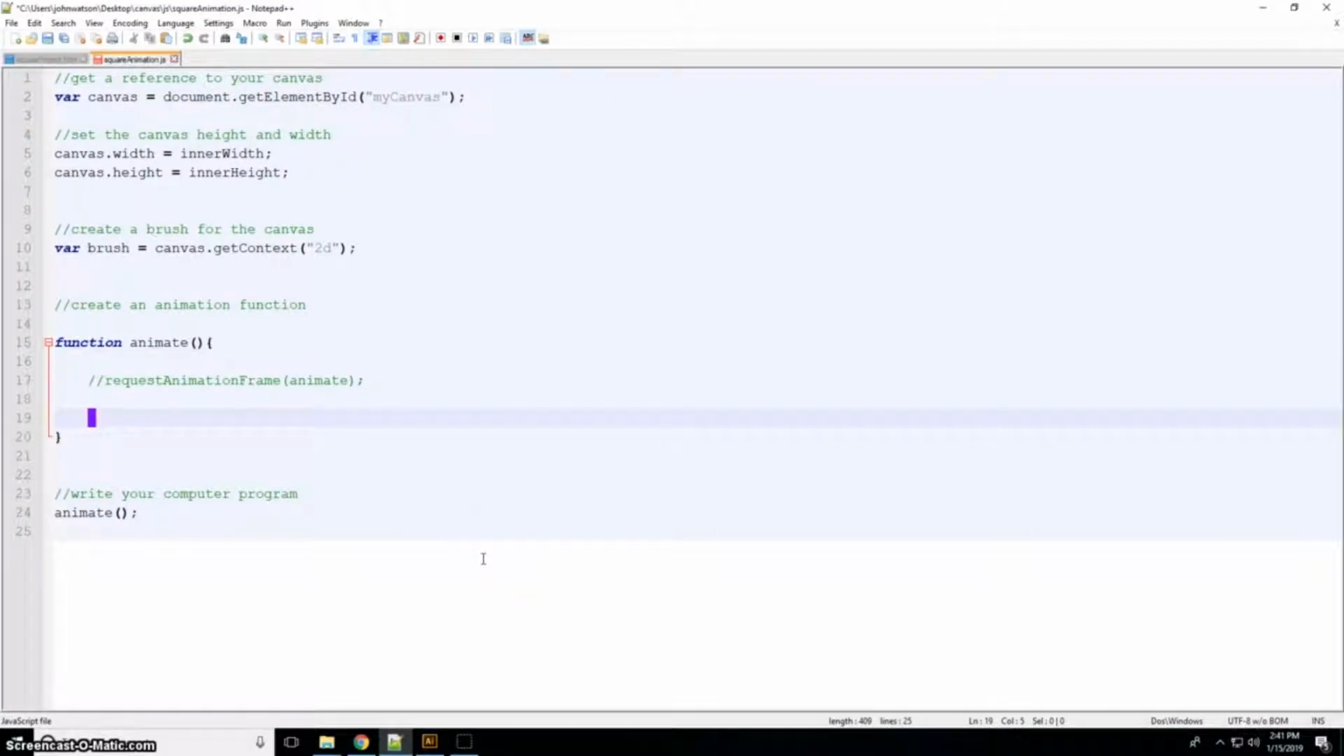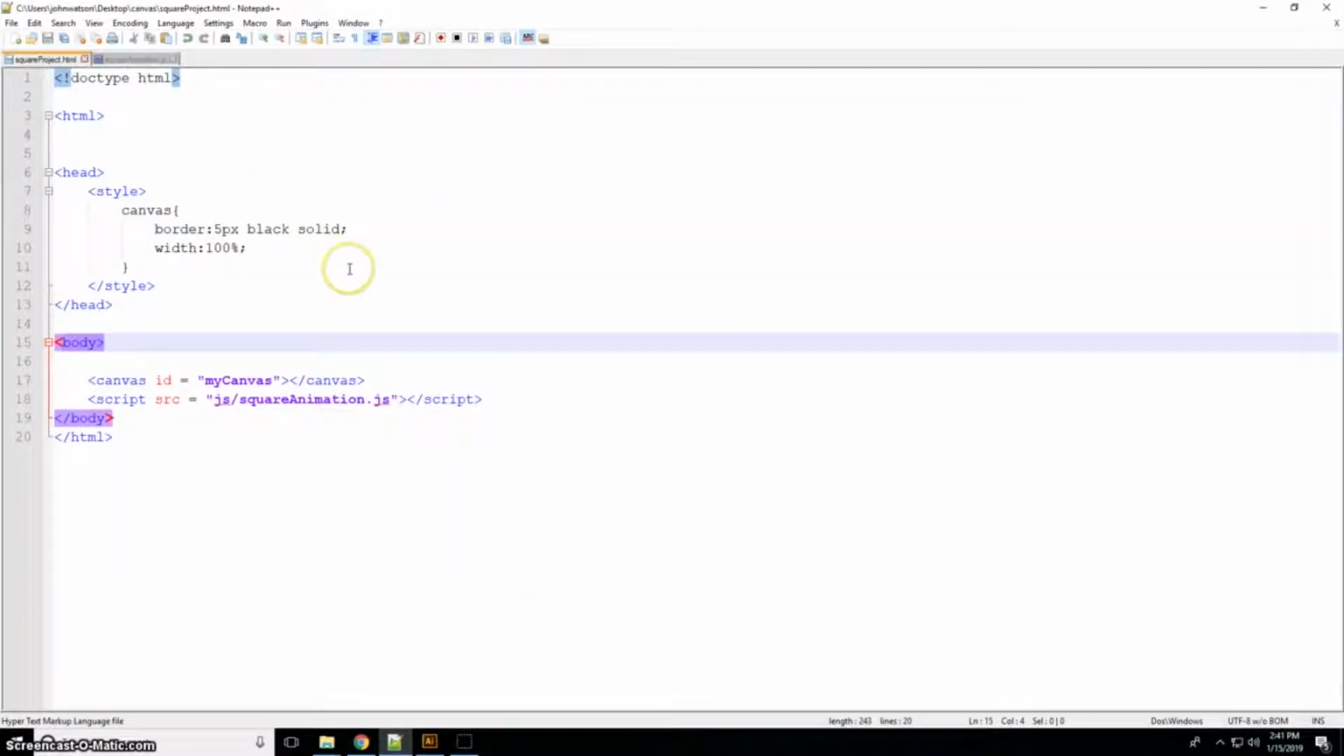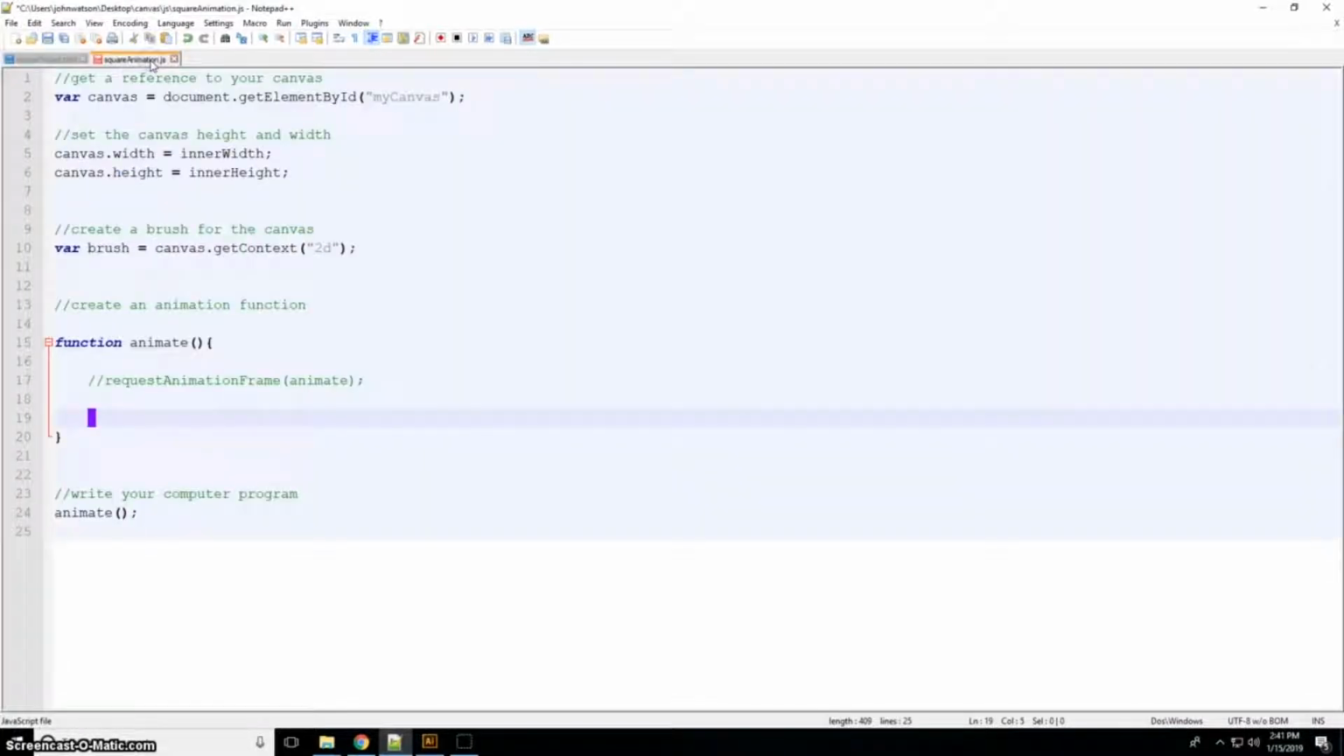In the last tutorial, first of all, we set up a web page which has our canvas and links to our JavaScript file. This is the JavaScript file, and we discovered that if we create a reference to our canvas, we can then set its width and height. We can also create a brush to go onto the canvas in a 2D context, and if we want to do some animation, we can design an animation function, and of course ultimately we need to write our computer program.